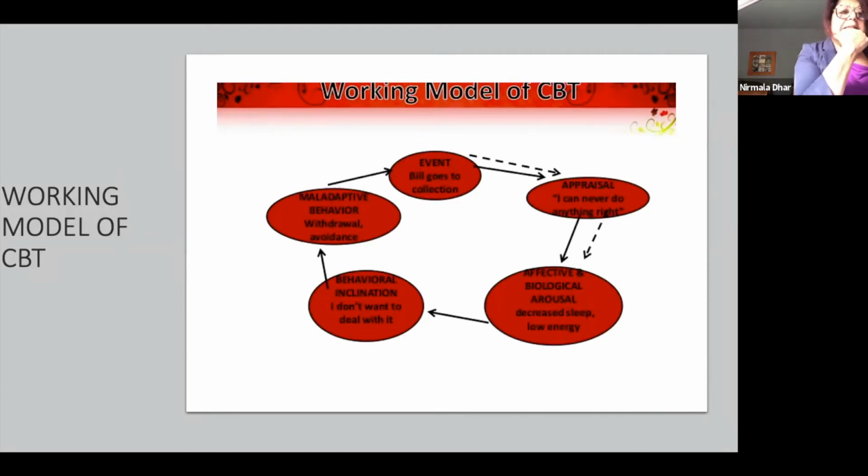So look at this working model. So remember the ABC I told you about? So the event is you did not pay a bill and it has now gone to collections. How do you appraise the situation? I can never do anything right. I'm a failure. What is the affective and biologic arousal for you? You don't sleep, you have low energy, and you may also be crying.